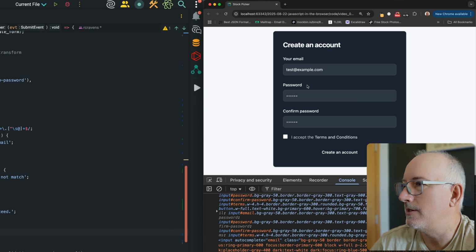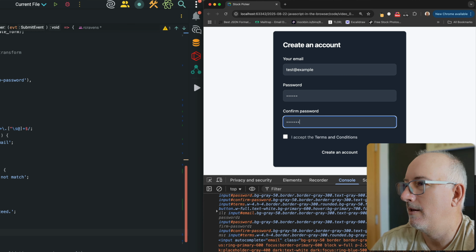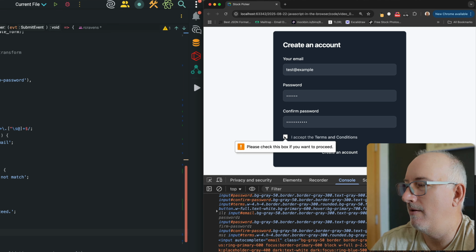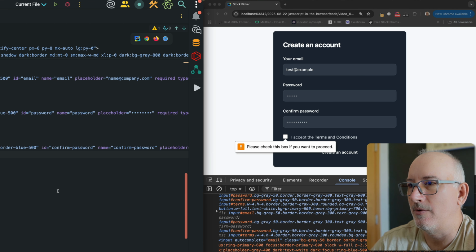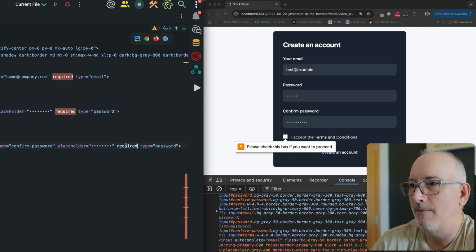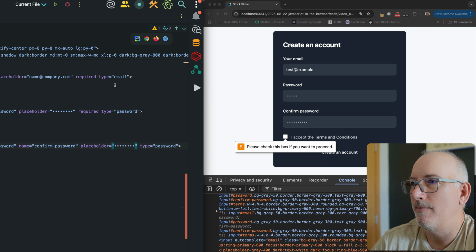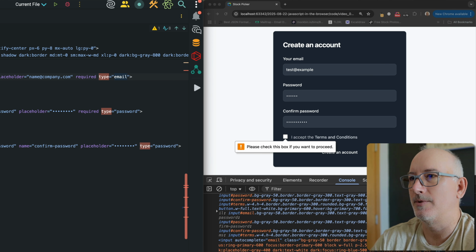I can't just do this type of thing because when I submit this, my HTML validation is going to get hit first. So if I don't want that, I'm going to have to just make a few tweaks over here. And these tweaks are temporary. So I'm going to remove the required. Up here, I'm not going to have the type as email. I'm just going to enter text.